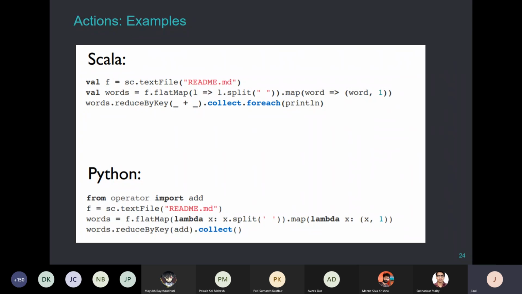So words.reduceByKey will add the values for the words, and then you simply collect and print for each with println.